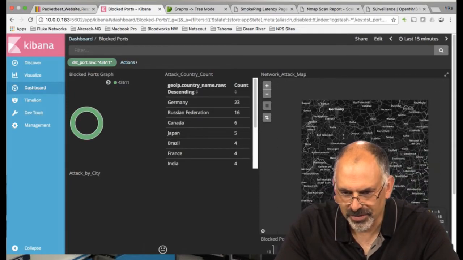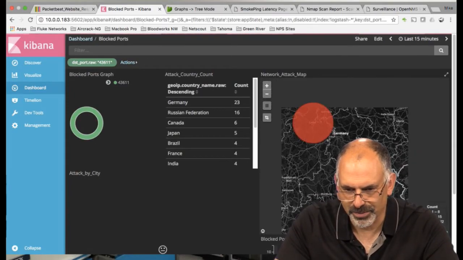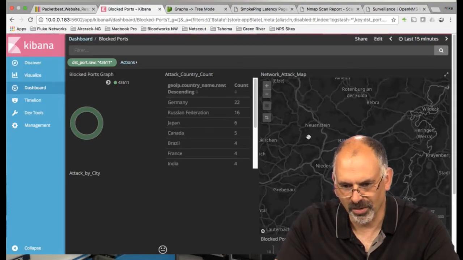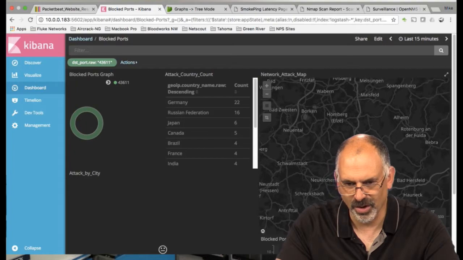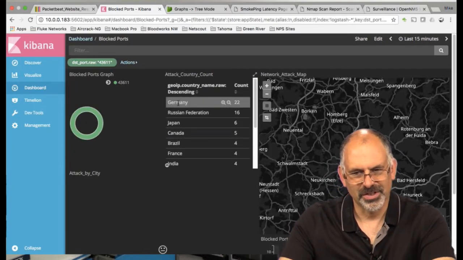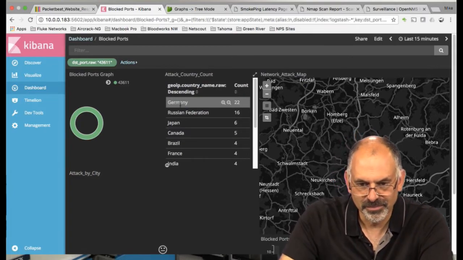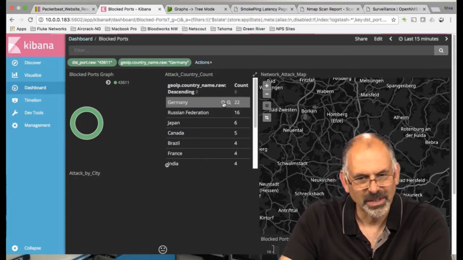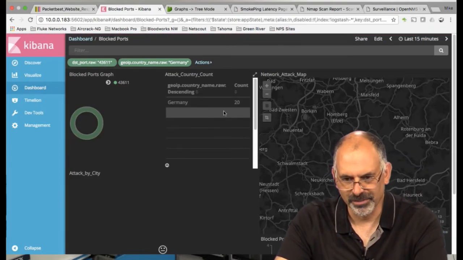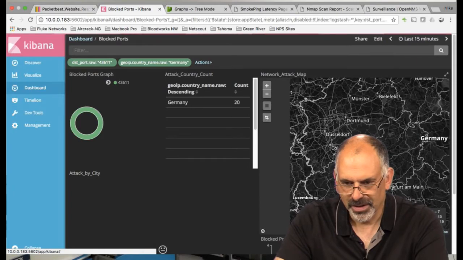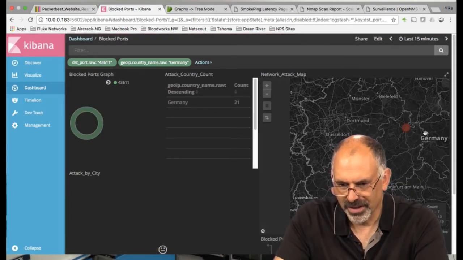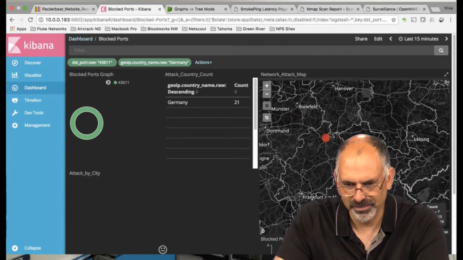So in this case, we saw that there were a number of attacks from Germany. So we could go in and start finding out where in Germany. So let's click on Germany. Now it creates a filter, not only on that port, but it's creating it on Germany. So I could start getting an idea of where in Germany this attack is coming from.